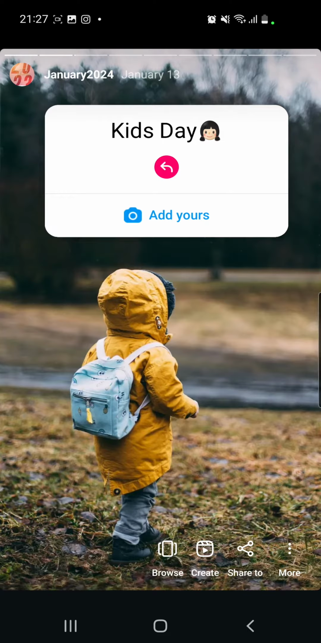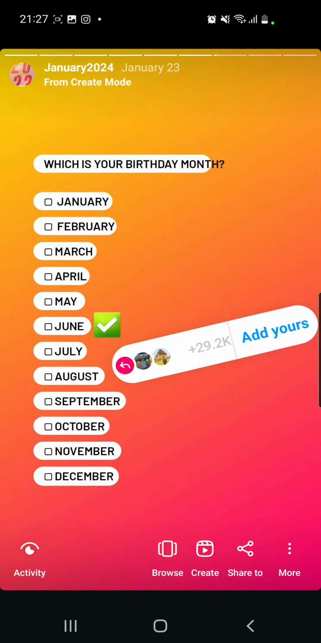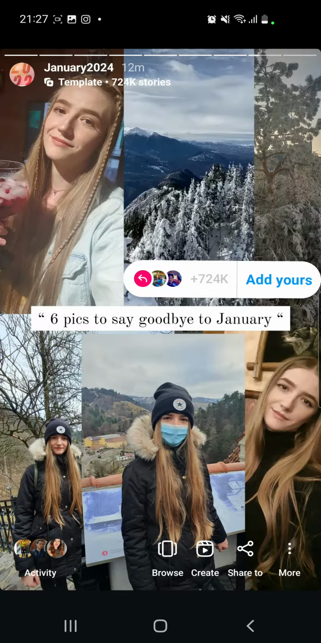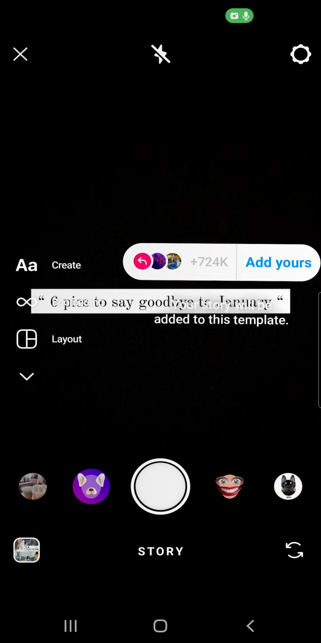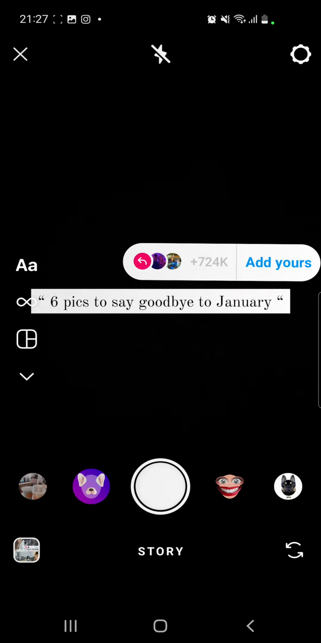Now tap until you find your desired sticker. There we have it. Now click on the add yours button, and right now you will have to go to your uploads and choose your first photo for this sticker.